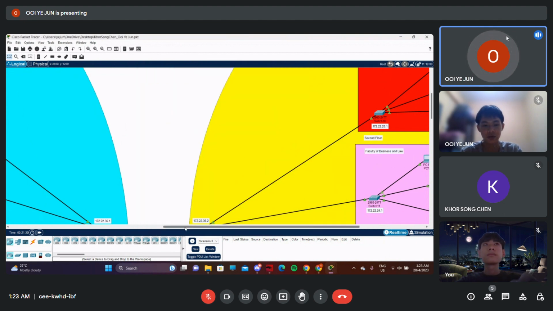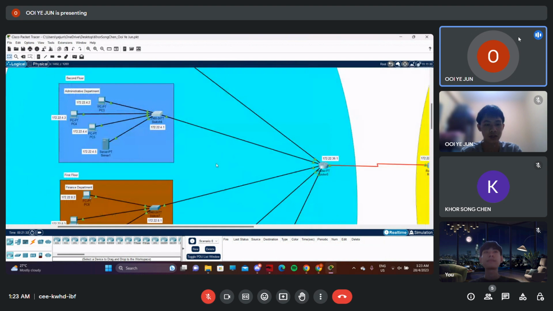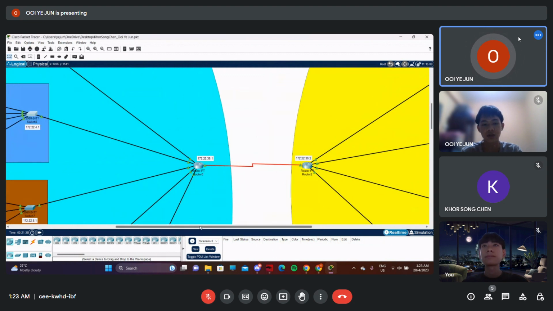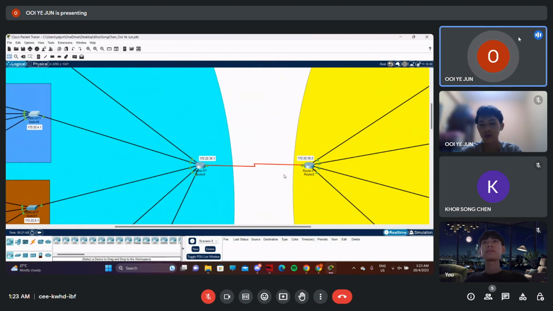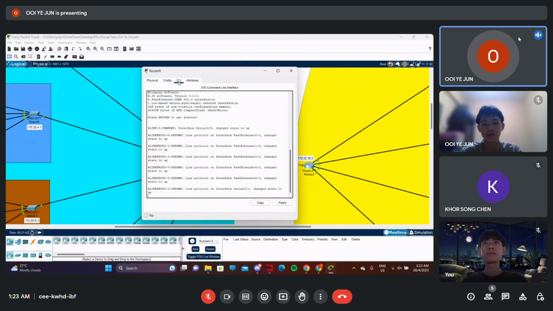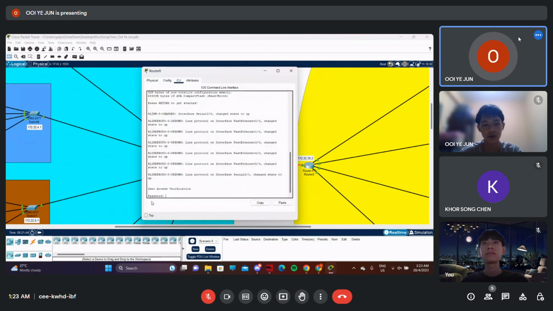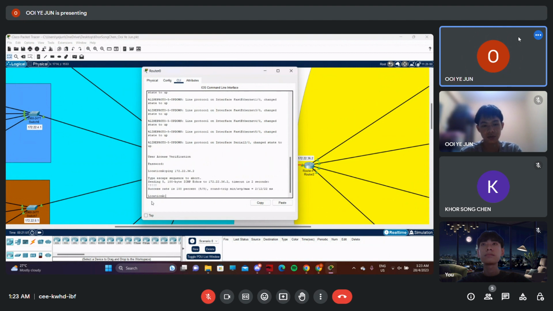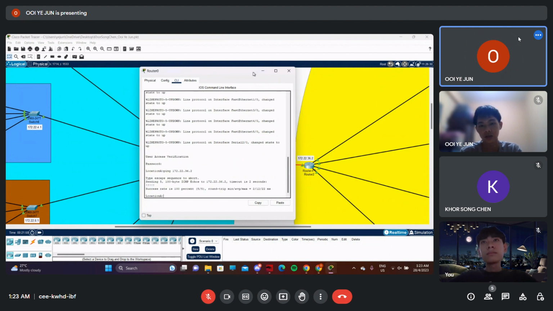Next, I will show you the ping connectivity between routers. I will ping the router from location B using the router from location A, which is router 0. The address for router 2 is 172.22.36.2. I see the ping is successful.